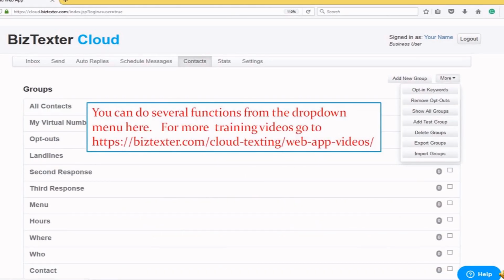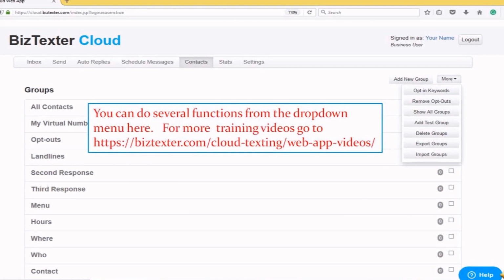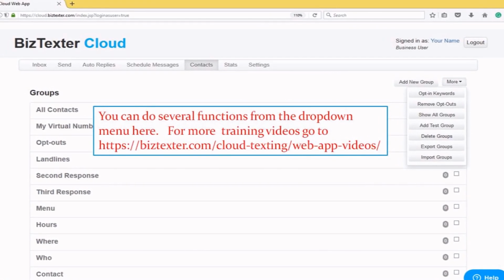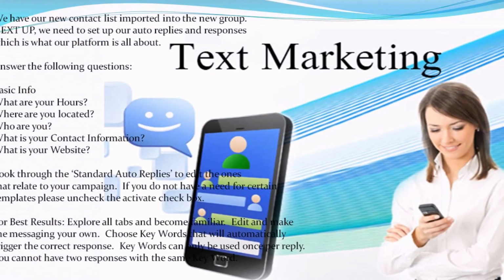Opt-in keywords sets keywords for people to opt in. Keep in mind, keywords can only be used in each group once. That would be once per group, template, or responder. We have our new contact list imported into the new group. Next up, we need to set up our auto replies and responses, which is what our platform is all about.